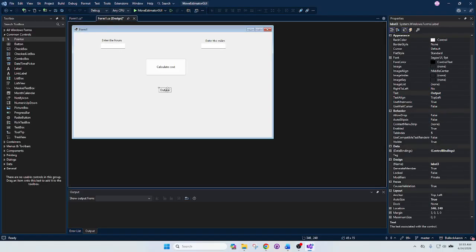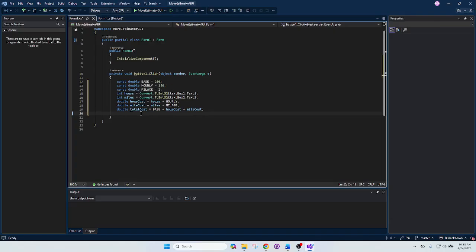So now let's go ahead and do our next label. So label 3, our output, is where we're going to do all this stuff. So we're going to have label3.Text equal to, and we're just going to do something really simple, just double quote, and we're going to say "The total cost of your move is", and we're going to come outside, do a plus, and we're going to say totalCost, and semicolon.